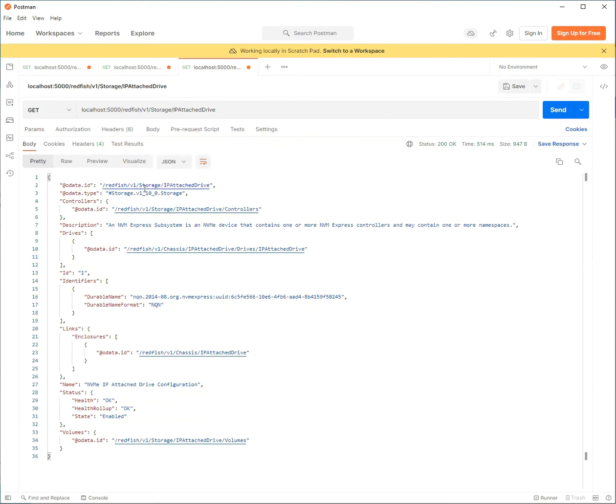You can see here, you've got at the top metadata information about the URI, the schema type to follow, and then we get into what are the objects and properties in the system. This is an NVMe device, so those are actually NVMe controllers. We'll go in and look at some of the properties there. There's also a link to volumes down here. That's where we'll find the information about the namespaces.